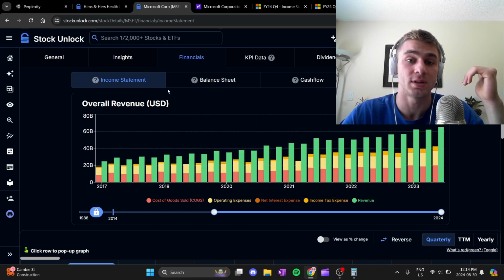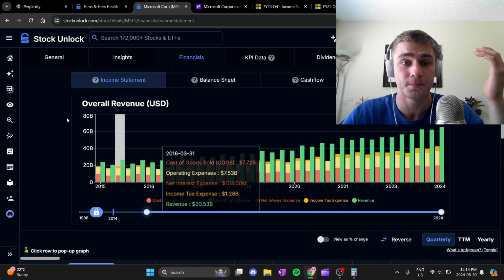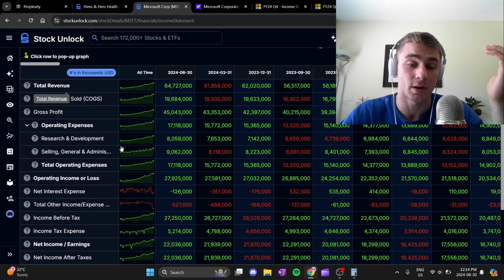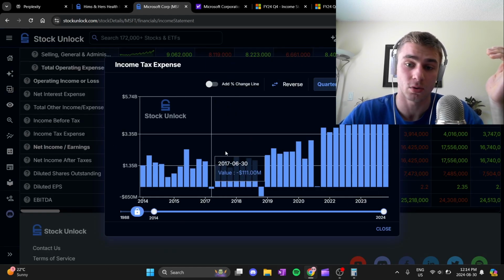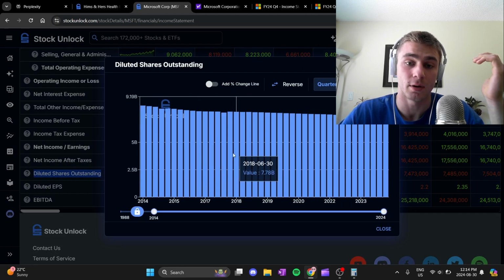And right here, we can see how do you find how many shares are outstanding? Very good question. For this, I use Stock Unlock again. If you go in the income statement right here, this again is from Microsoft. And this is a very handy website. I use this a ton. Stock Unlock has helped me a lot. And if you click right here, it'll show you all the graphs. So it's very easy to see. And right here, we can find diluted shares outstanding. And if you click right here, we can see a graph with the diluted shares outstanding.